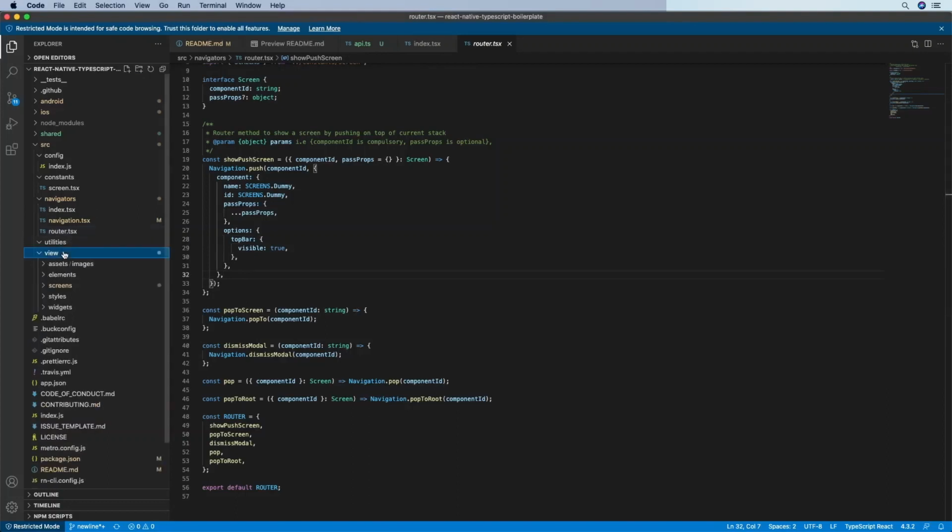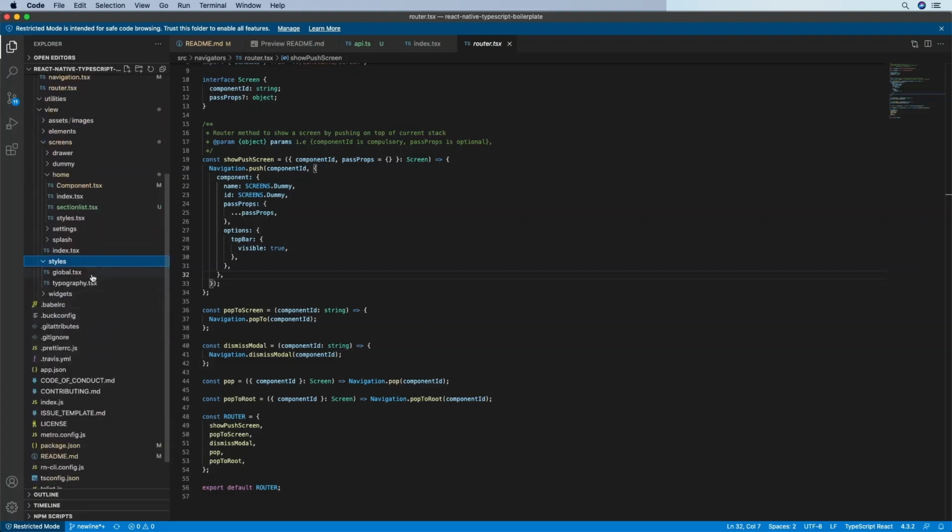Next, let's look at the view folder. So this one has assets, elements, screens, styles, and widgets. So assets are all the SVGs and PNGs that we are going to use across the application. Screens are all the different views that we will have. Styles is where we'll define the global typography of the application.